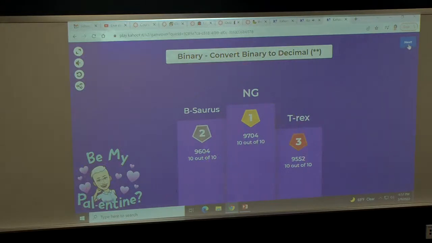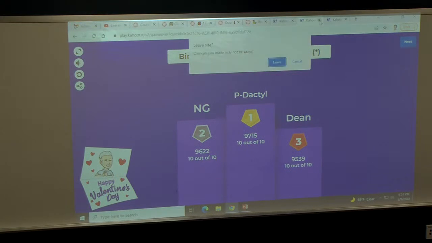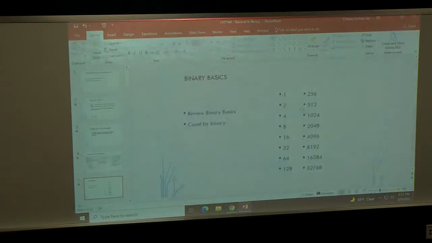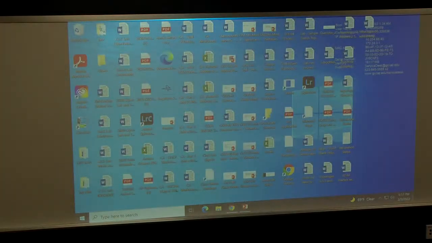Everyone got it? Every question was answered correctly. Good job, okay? So we want to review the OSI model. Okay, so let's review the OSI model.